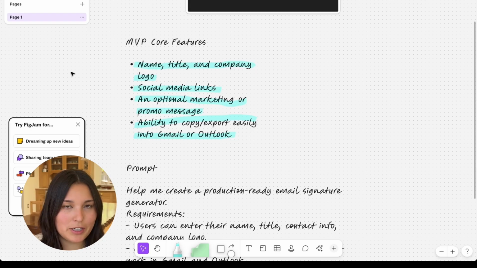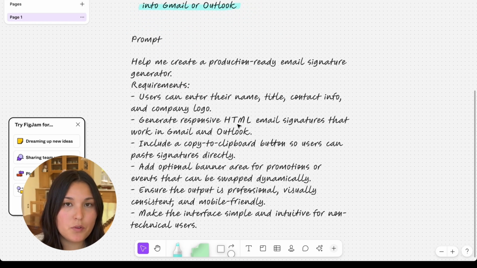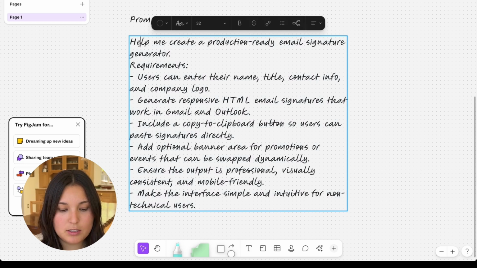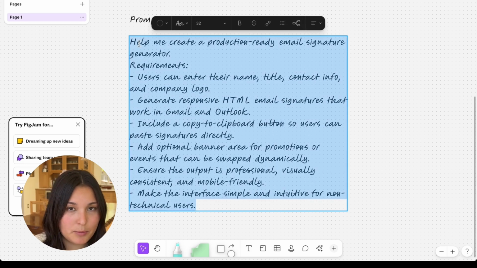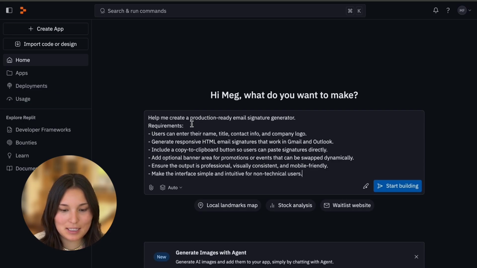Once you've mapped out all of your key features for your MVP version of your app, I recommend copying them onto your clipboard and going into your favorite AI tool, whether that's ChatGPT or Claude or something else, and asking it to create you a prompt for Replit. So I did that, and this is what it came up with. So I'm just going to go ahead and copy that to my clipboard, and then we'll go into Replit and start building. Here we are in Replit, so let's go ahead and just paste this in and press Start Building.